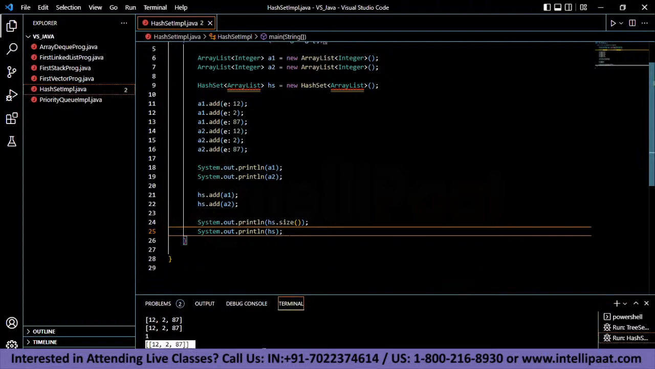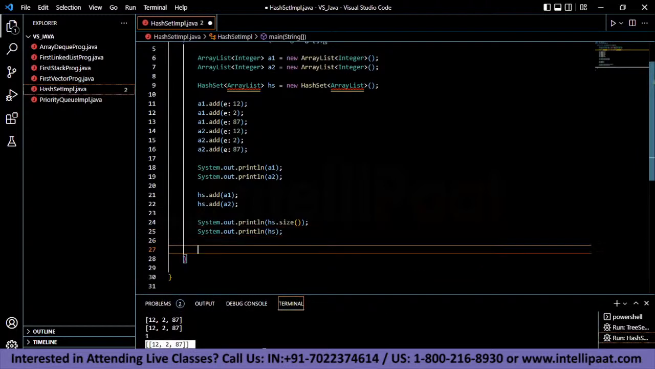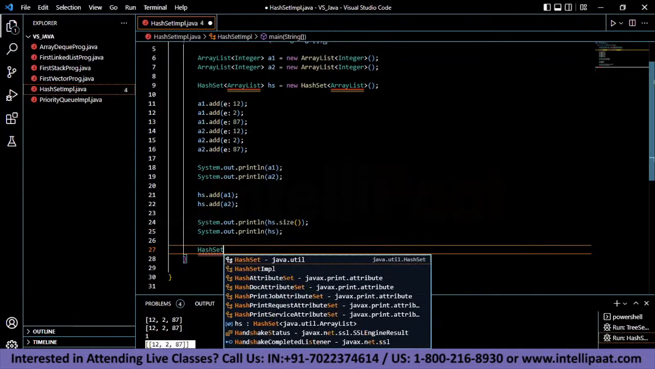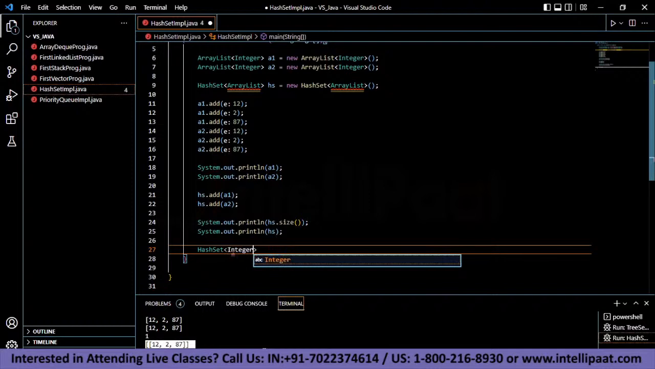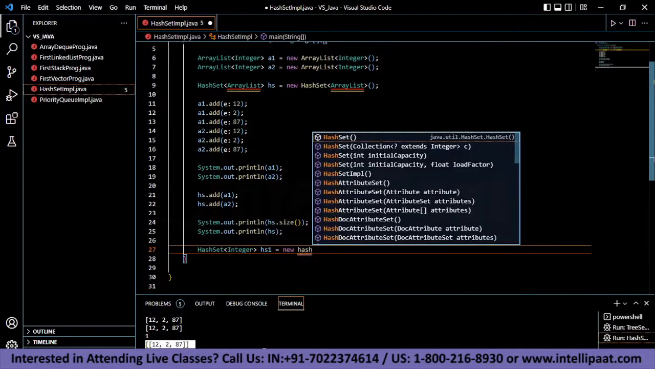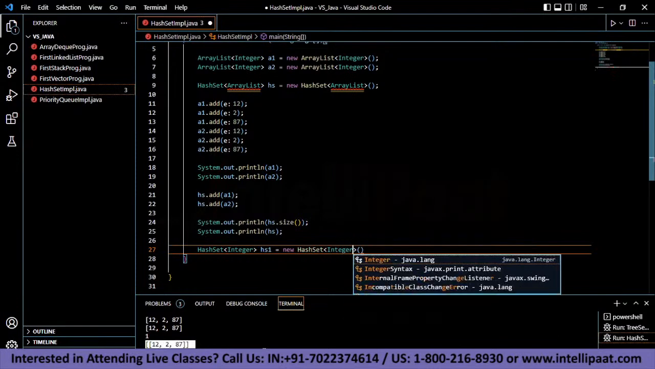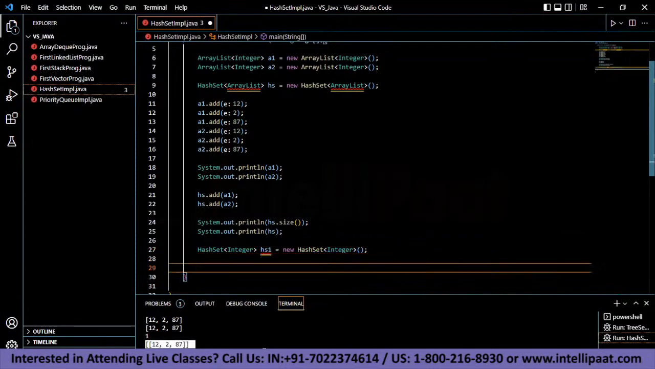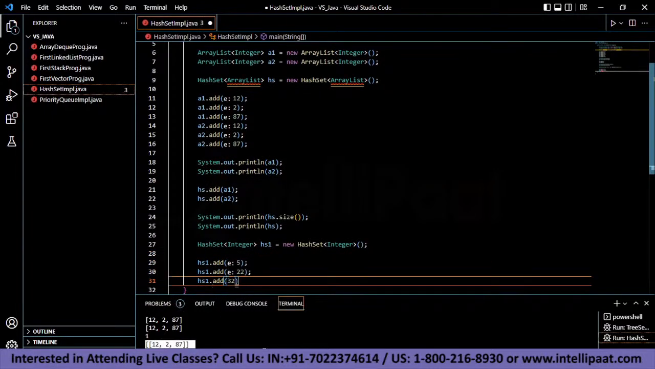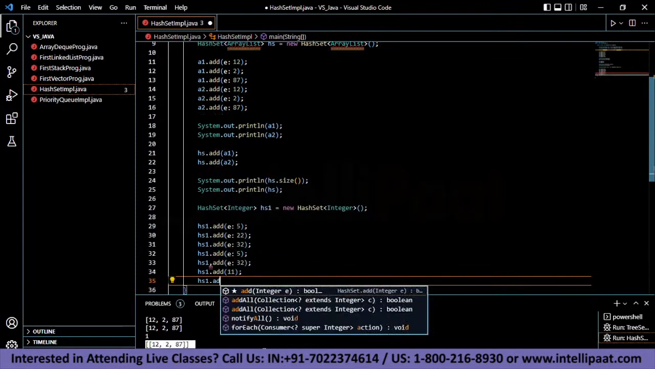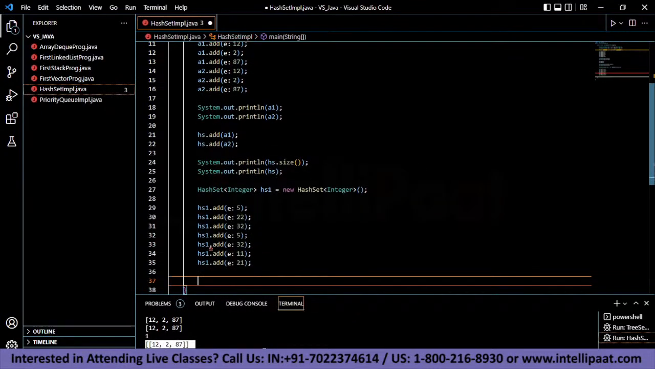Now to perform multiple operations, let's create one more hash set object. Hash set. This time we'll use integer as wrapper class and we'll name this object as hs1 equal to new hash set and wrapper class integer. Now we will insert few integer elements into this hash set object. Here we have entered few duplicate entries to check whether our hash set only takes unique values or not.